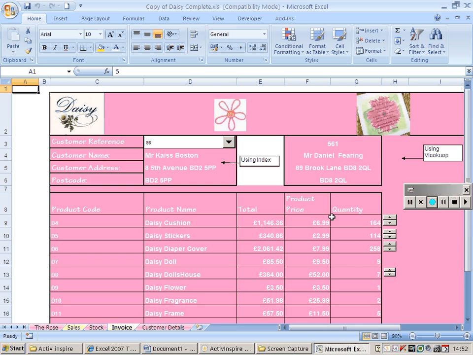That's basically it. Indexes are very useful on invoices because they're just quicker to see where all your customers are. That's it.